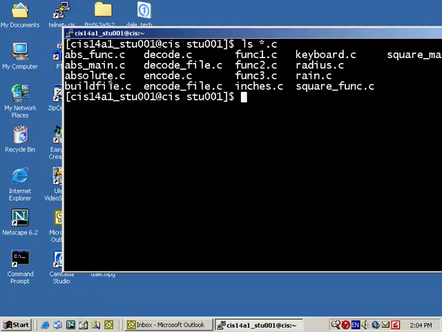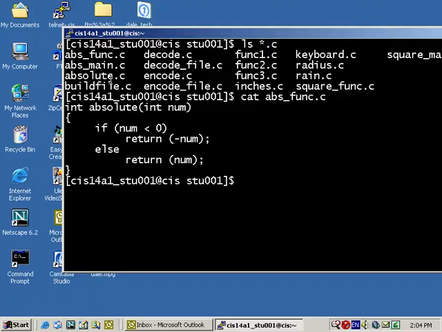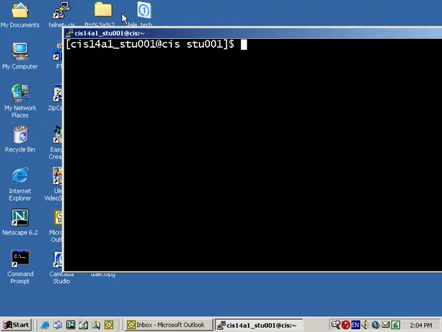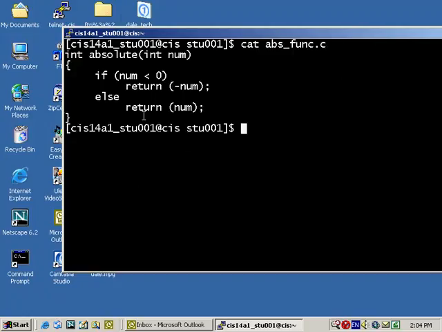I'm going to start by doing a cat on the first one, which is abs_func.c, and when we do that you'll see this program right here. In fact, I'm going to clear the screen for a minute so we can see it a little better, and I'll pull that up again. As I mentioned before, this program is shown on page 378. It was the second part of the program. Here they're taking that second part and having you put it in one program, called abs_func.c.